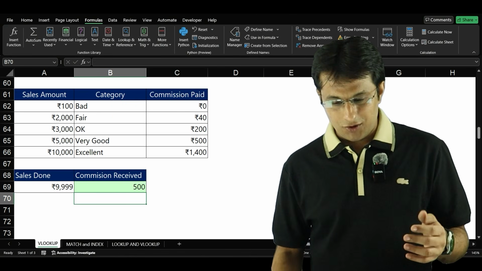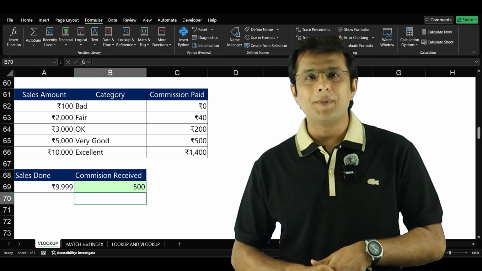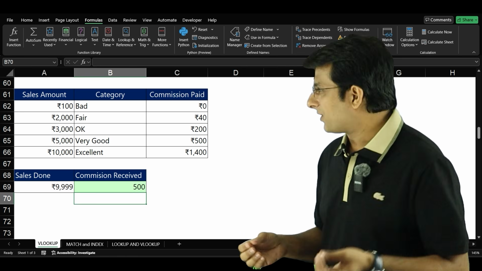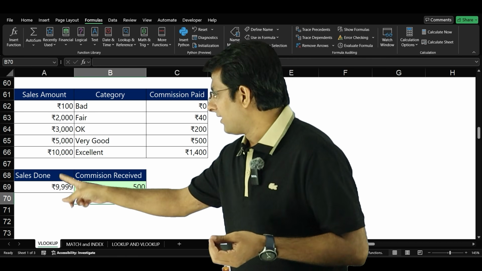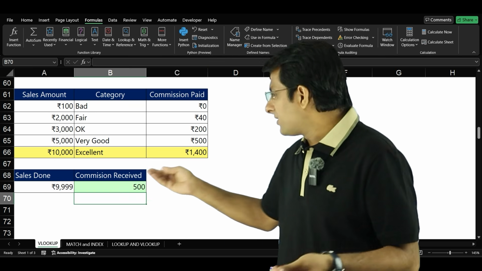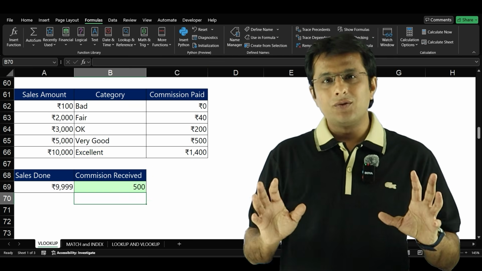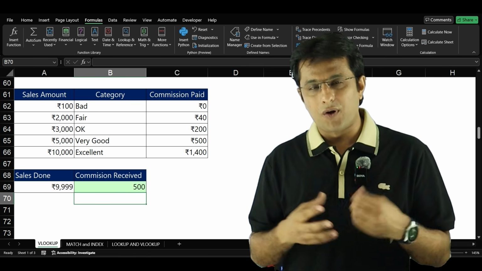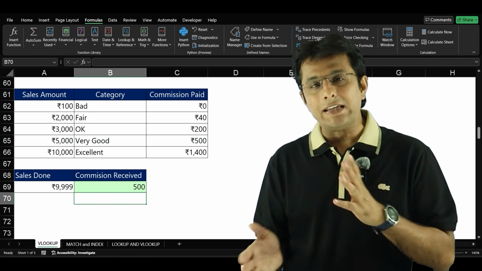Now some participants in the class said approximate match means somewhere nearby, right? So if a person does sales of, let's say, 9999, it's almost like 10,000, right? So approximate means you give us 1400 as a commission? No. This is just a name, approximate match. It is not giving nearby value.